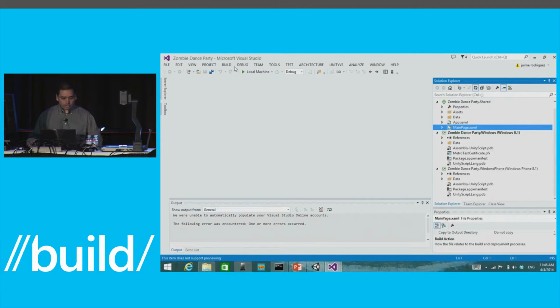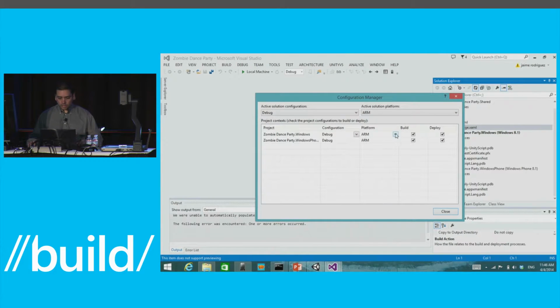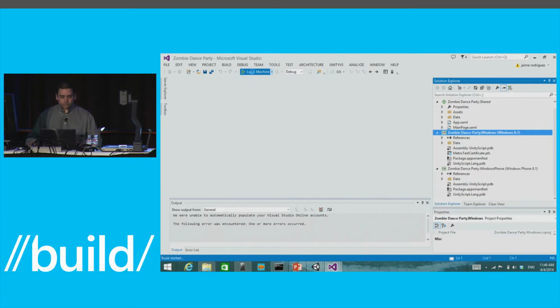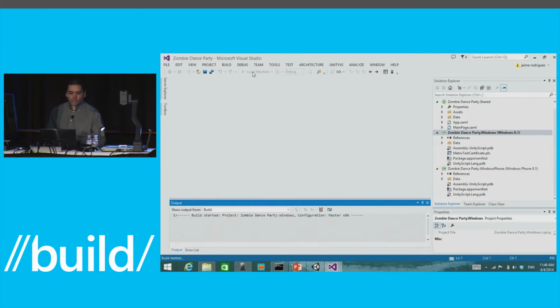We have the solution. Let me just go here and set my configuration manager so that I can show it to you on this local machine, because right now it's targeting ARM for Windows. So I'll just go here and change it to x86. And let's go ahead and change it so that we target master on both. And right here, we're master on both, so we're OK. And let me show you the game just on Windows first. So right here, I'll just say build for local machine. And right now, it's just deploying onto the local machine.